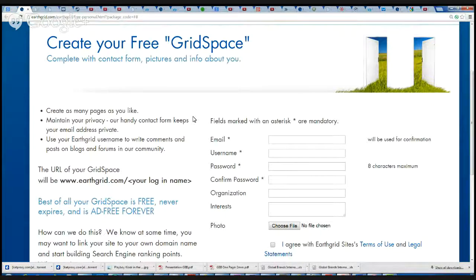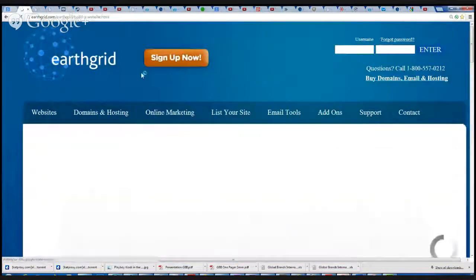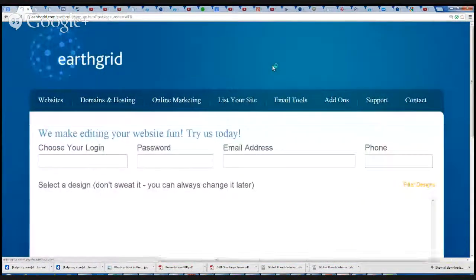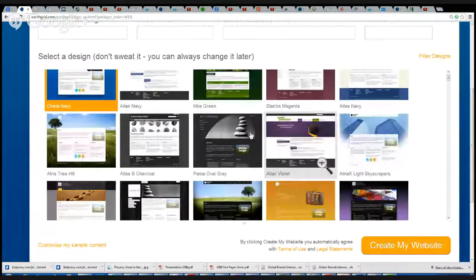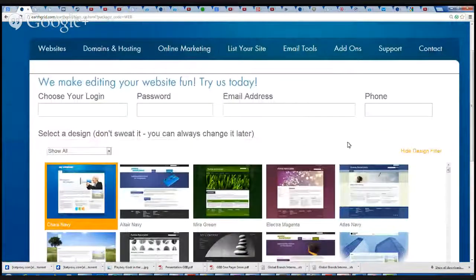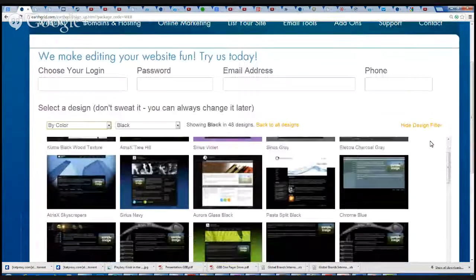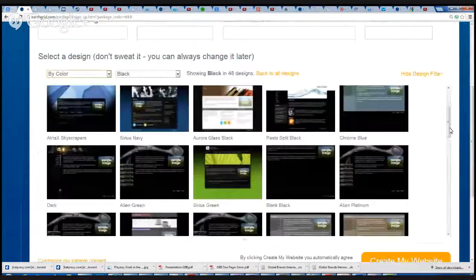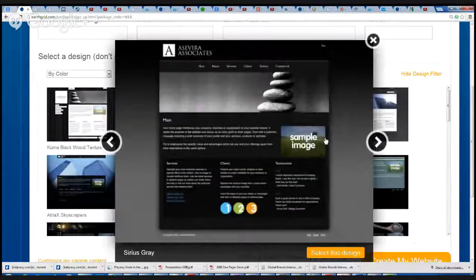We hope that you will upgrade to a full-blown site, but I recommend get the free grid space package, and then go to our homepage right here, earthgrid.com, and click Sign Up Now, and try some of these cool pre-made designs. My recommendation is I like going to filter designs, and I go by industry or by color. A lot of my clients, they like black. There's a lot of the Web 2.0 space is dominated by white these days. So there's some really beautiful designs like Sirius Gray, which is really beautiful, and it's almost like designer ready.